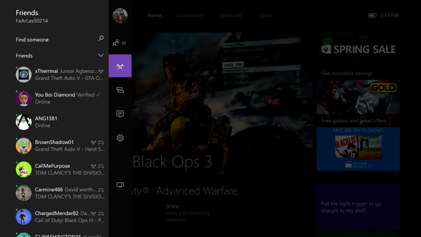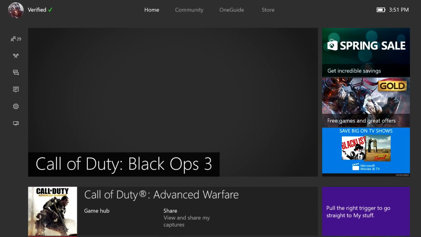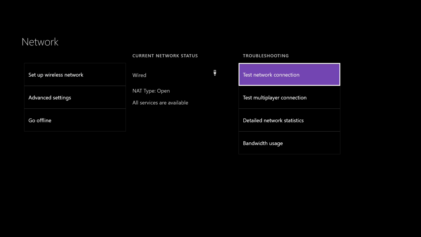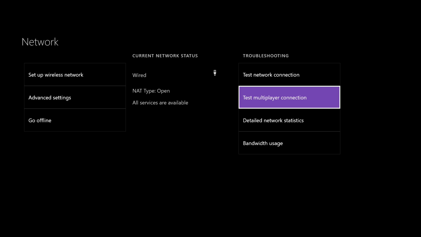So go back to settings, all settings, obviously, then network settings, and what you gotta do is there's test network connection and there's test multiplayer connection. You have to click on test multiplayer connection, so click on that.